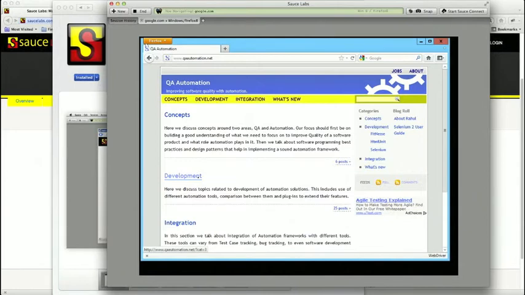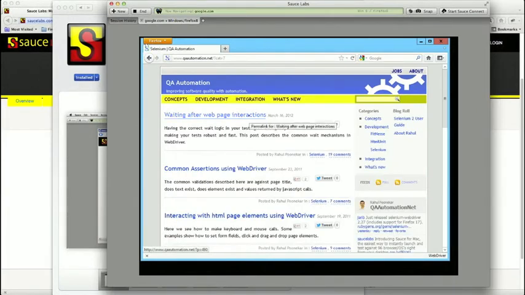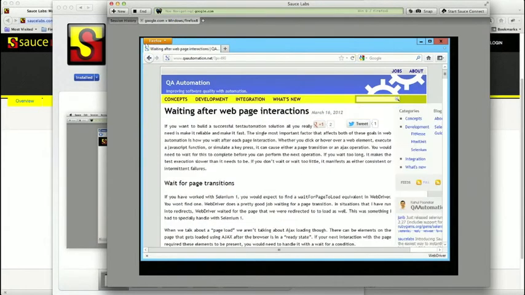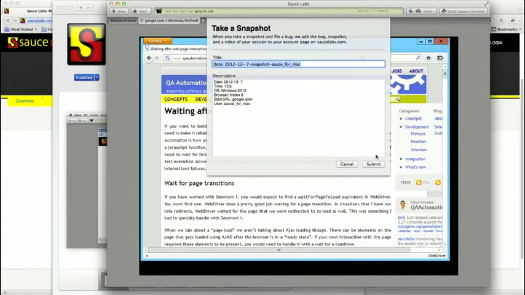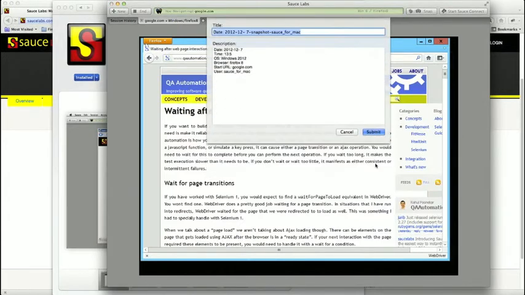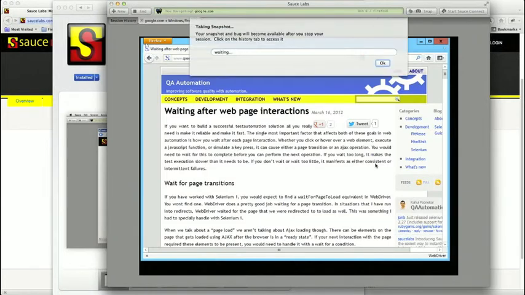I'm going to now look for a bug on my blog site. I'm going to choose a blog that I posted a little while ago, and I can see now that there is an alignment problem. So the next thing that I want to do is create a screenshot. Once I click submit, SauceLabs takes the screenshot and makes it available for me for future reference using this URL.